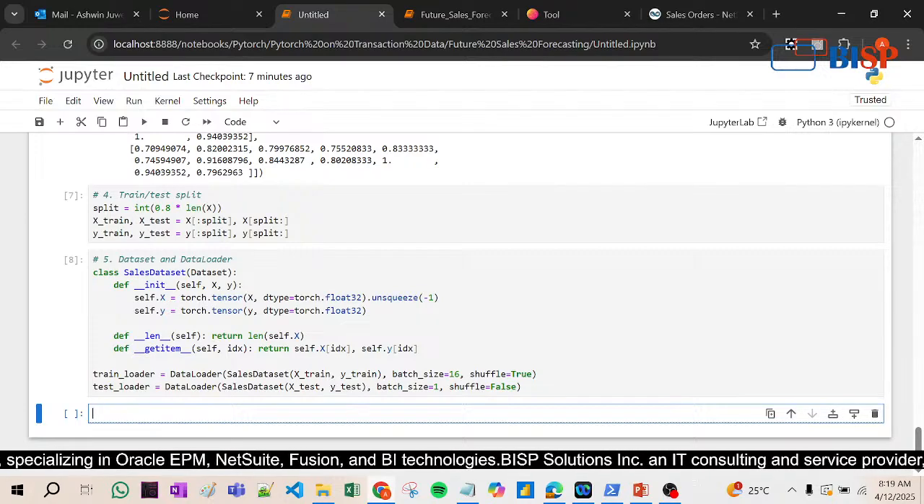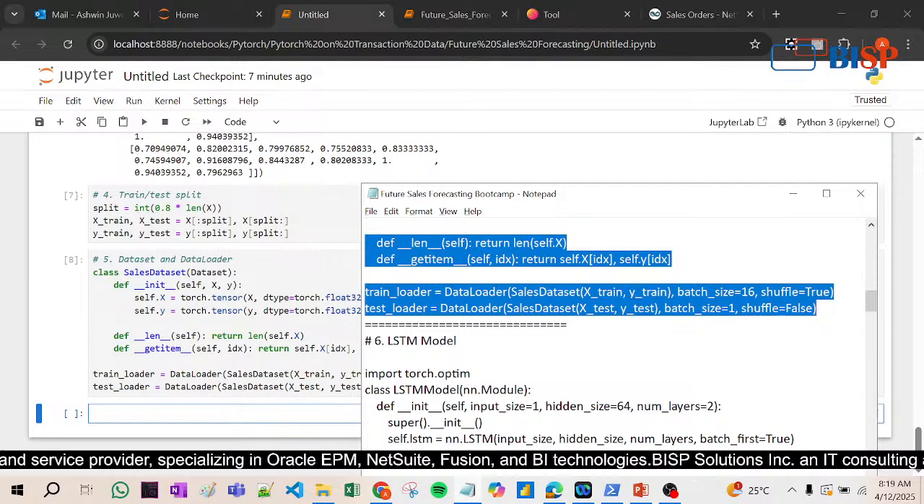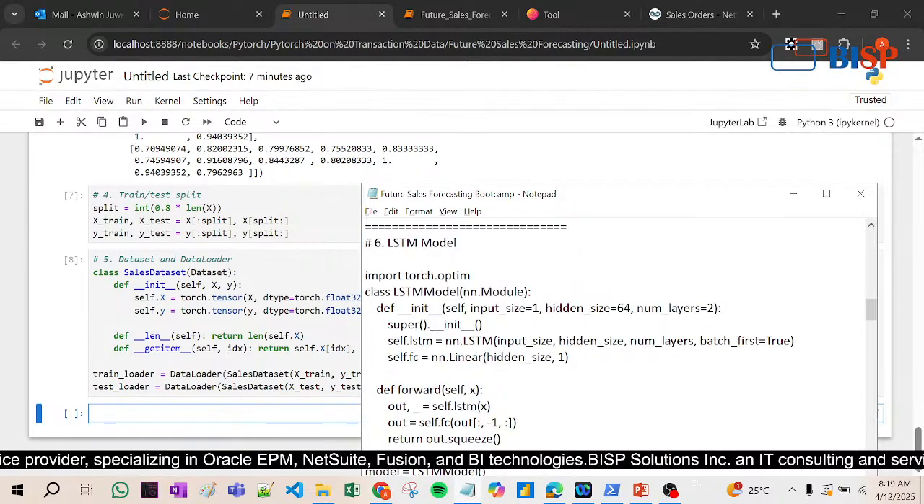Now you can see here SalesDataset is a class, right? So train_loader and test_loader. Inside the train_loader, X_train, y_train is loaded, and inside what we call the test_loader, that is the DataLoader of SalesDataset(X_test, y_test). So these are also available here. Okay, now let's move ahead. You can see here the LSTM model. So we are going to create an LSTM model, right?